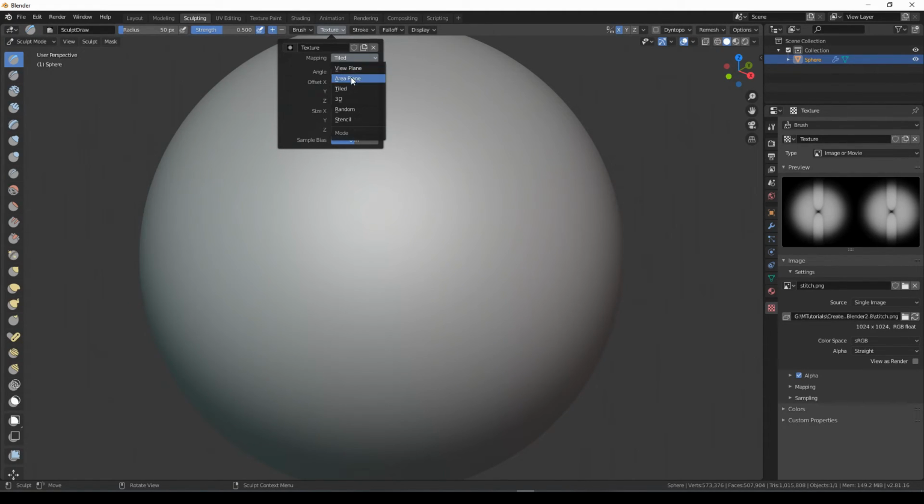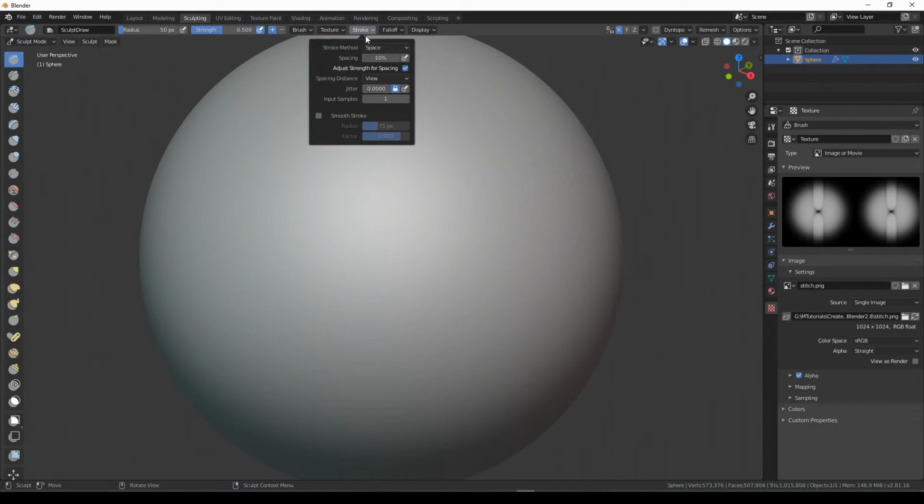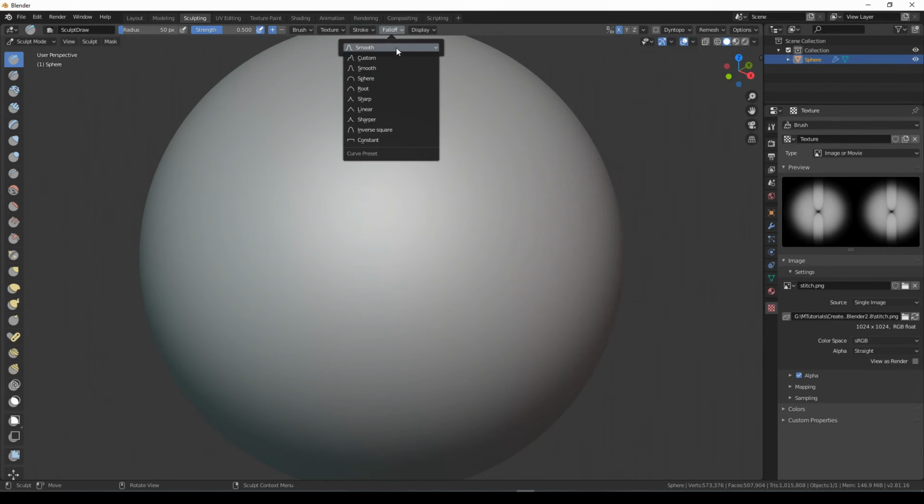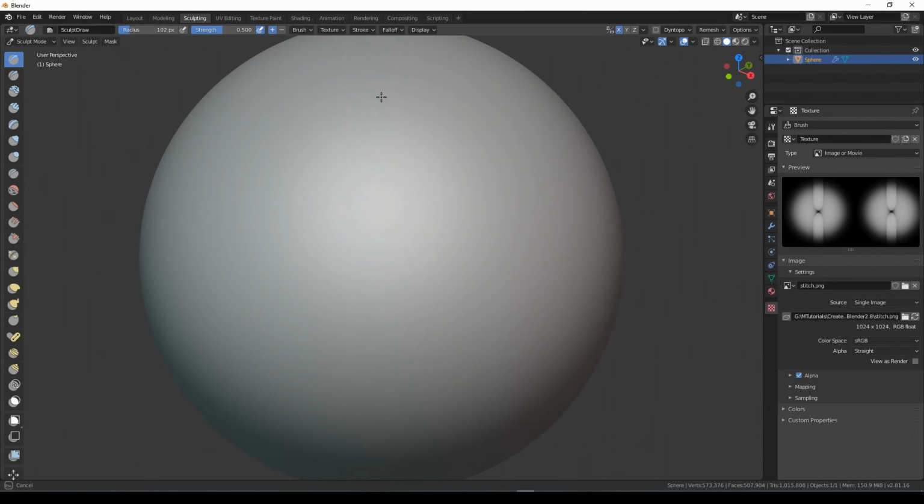Select the mapping to be area plane, and you can use rake here. This will mean that if you rotate your mouse during a stroke, the texture will follow your stroke and rotate as well. And this is a very nice property to have when you are doing small details like stitching or seams. Let's go to stroke here and increase the spacing to 50 so that the stitches don't overlap each other. Go to falloff and select constant. Increase the size a little bit, and let's try it out.